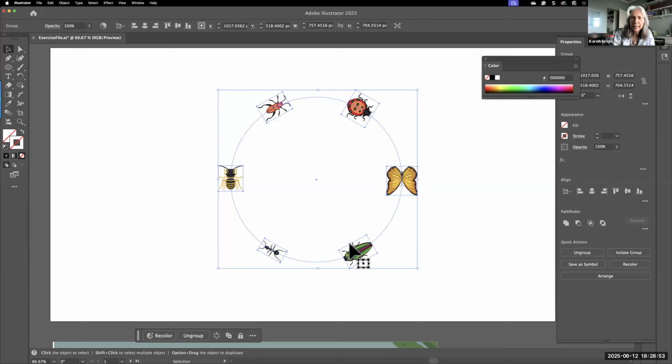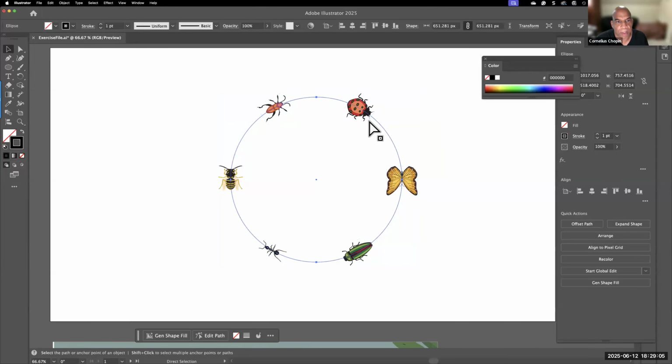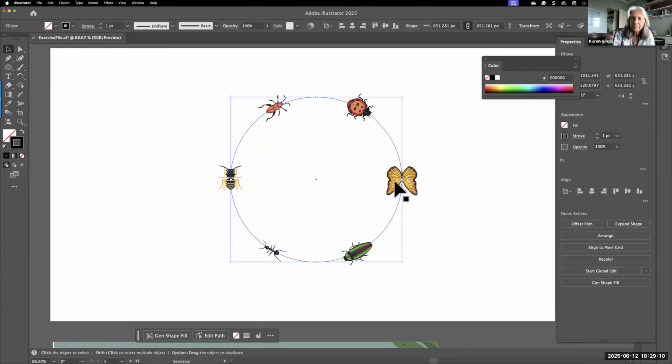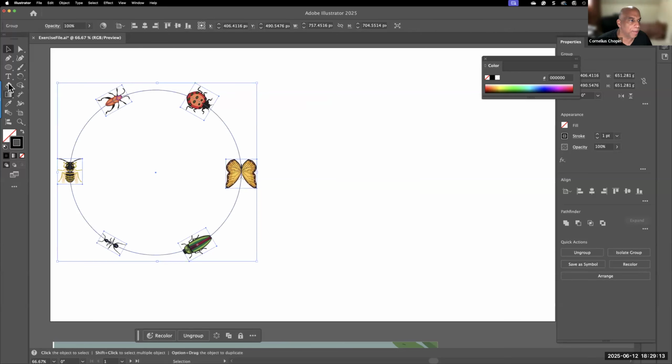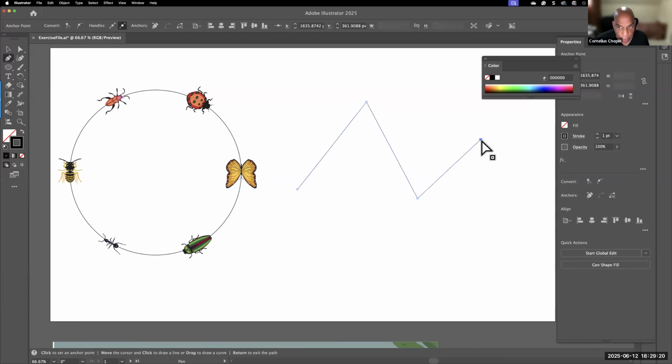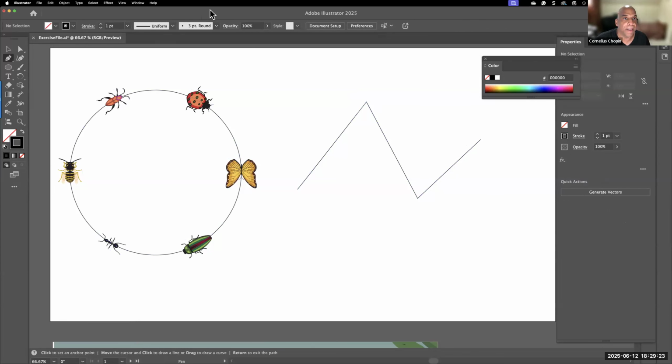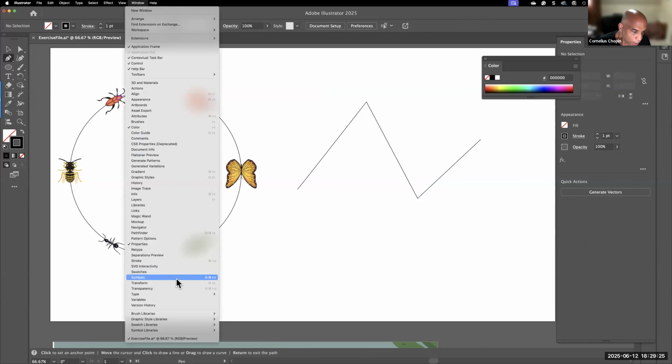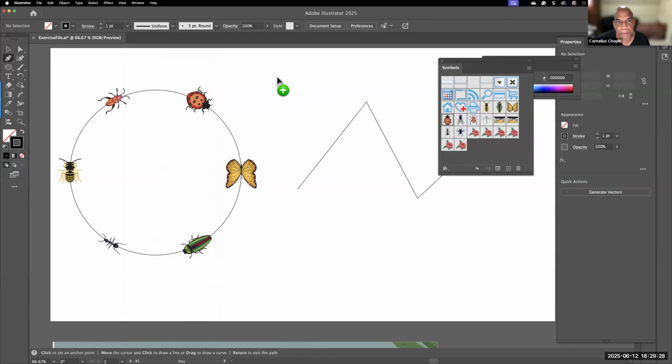What about attaching it to something that's not circular, like the letter M, or a whole bunch of letters, or a star or a triangle? Well, let me try it. I'm just saying a different kind of shape. Let's just try a shape. I'm going to use my pen tool and draw something real fancy. Okay, let's see what it does. Then I'm going to go up to Window, Symbols again, and grab a couple of symbols.